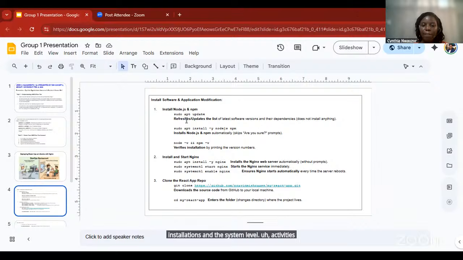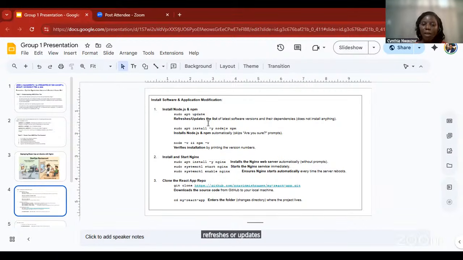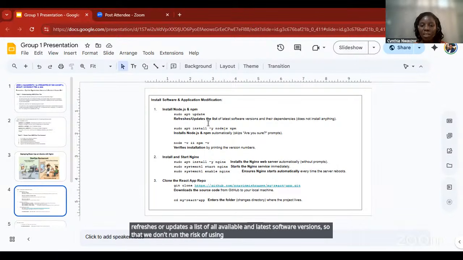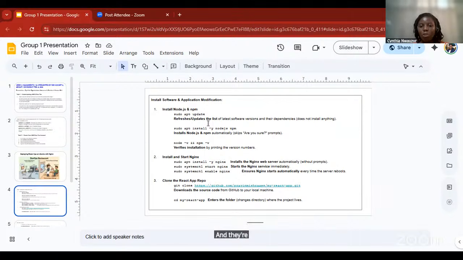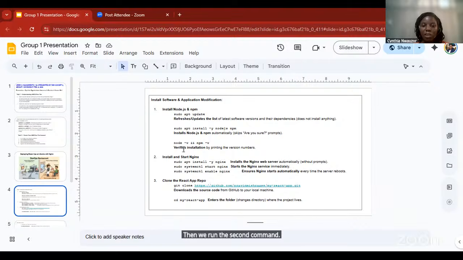So we tell the advanced packaging tool, APT, to update. What this command simply does is that it refreshes or updates a list of all available and latest software versions so that we don't run the risk of using outdated and vulnerable versions. It lists for us all the available and latest software versions and their dependencies, which we are going to be using, but it does not yet install anything. Then we run the second command, which is sudo apt install -y nodejs npm.